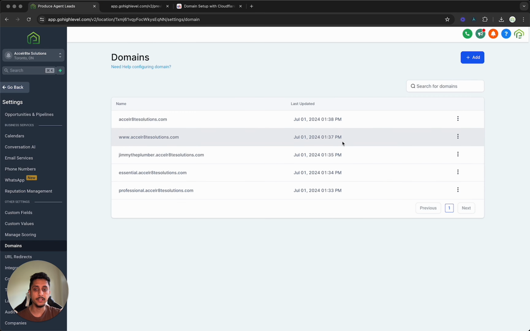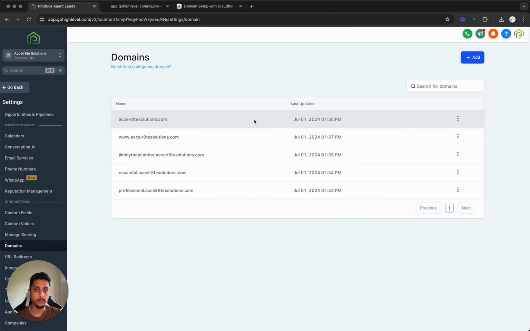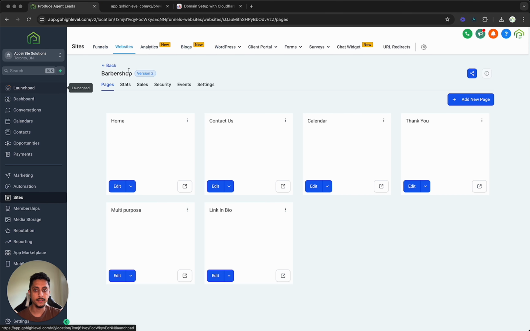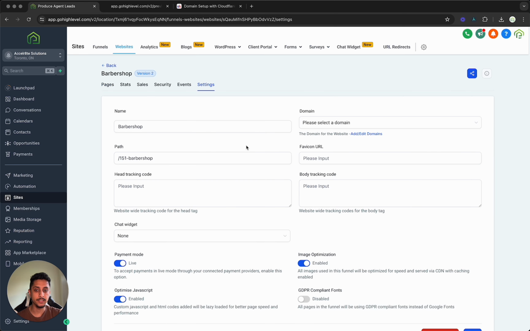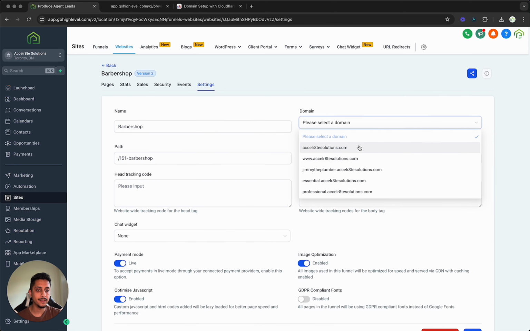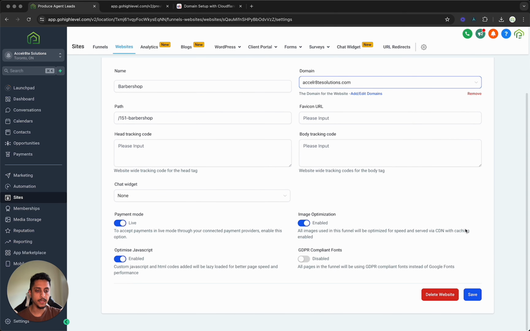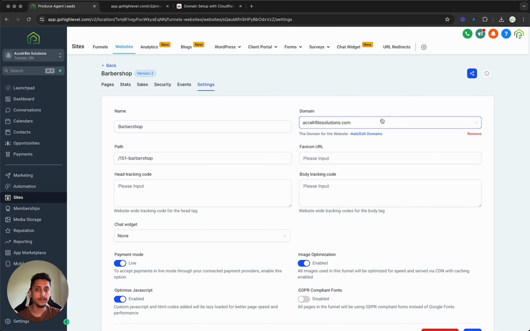After that's linked, you can then link it with your actual website itself, which you would do by going back and clicking onto websites. And when you go onto settings over here, you just select your domain and click save. I'm not going to do that because this domain is already linked with another website that I've built, so I'm just going to leave that for now.